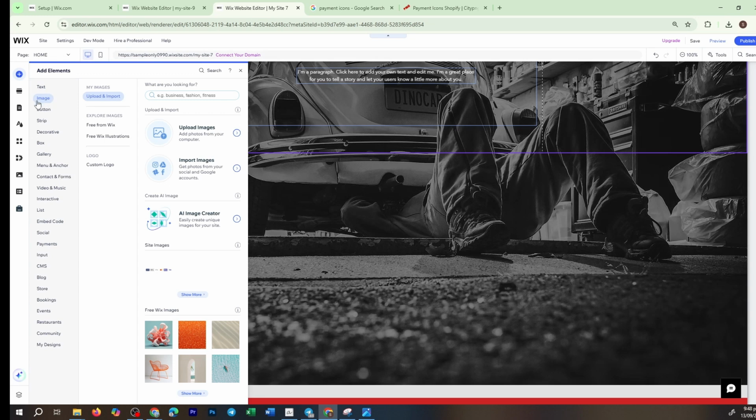Once you've made your changes, make sure to click Add and finalize everything by selecting Apply. This ensures that your new settings are saved and your email notifications are routed correctly. And that's it. You've successfully updated the form submission email address on your Wix website.